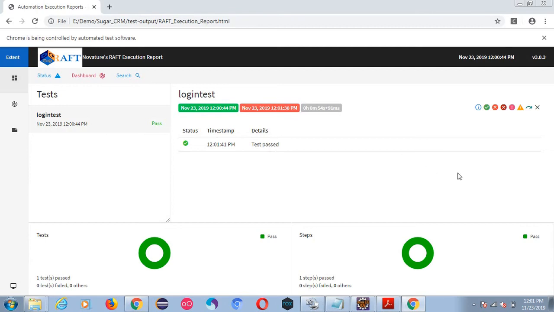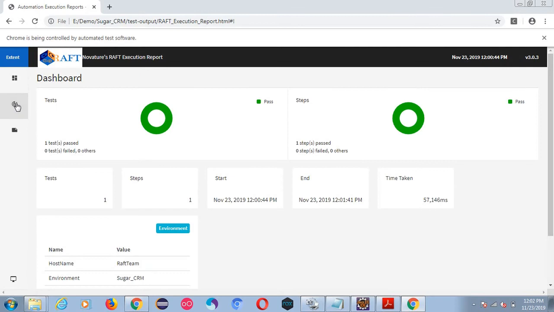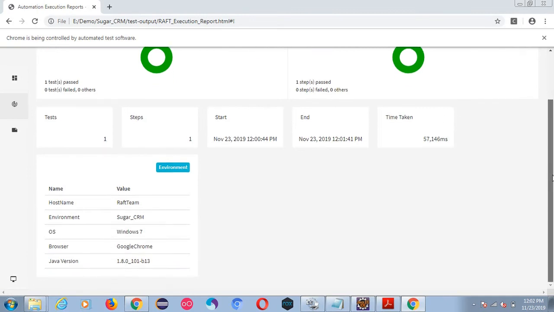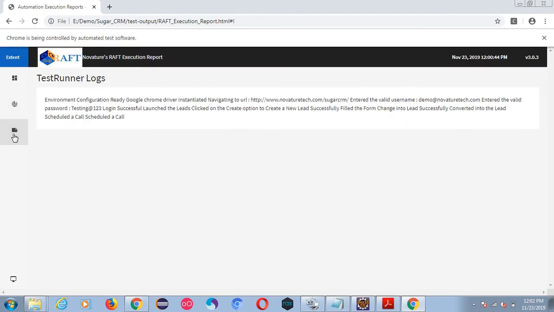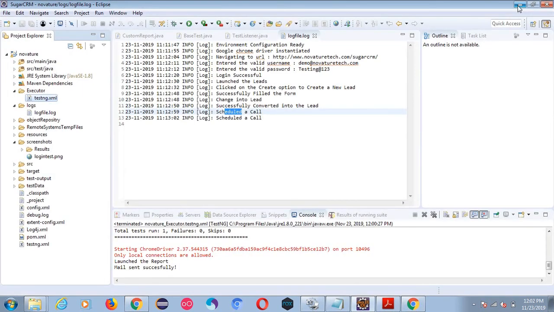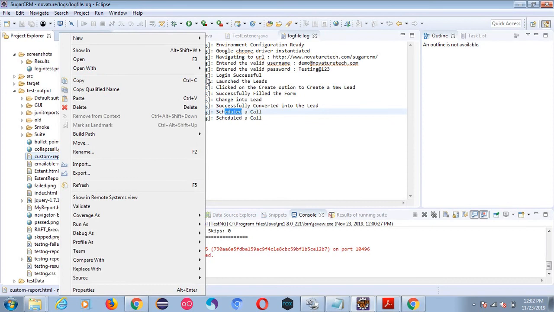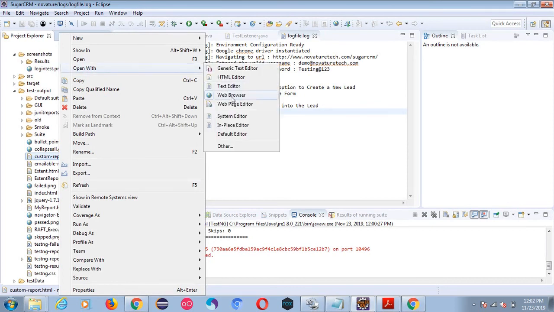It has run one test case and it has passed. And these are the different forms of data. It also gives the duration: when it started, when it ended, and how much time it has taken. It also gives other information like the environment, OS, browser, and Java version, and it also captures the run logs. There are also other reports available, where we can go to the test output and you can see what report is available.